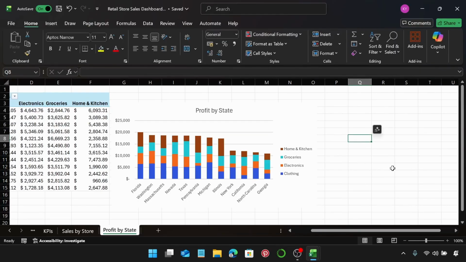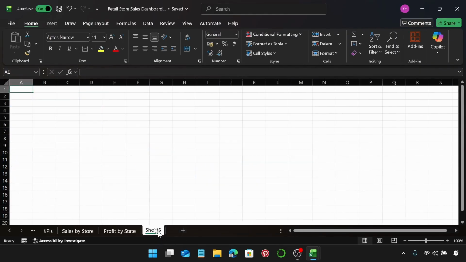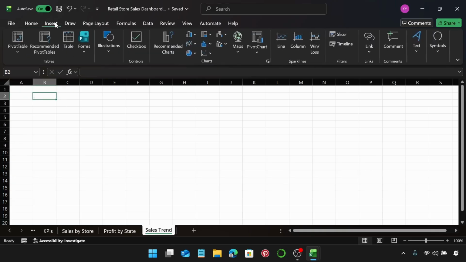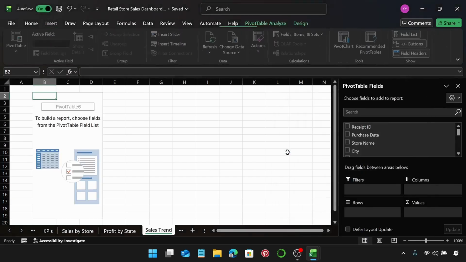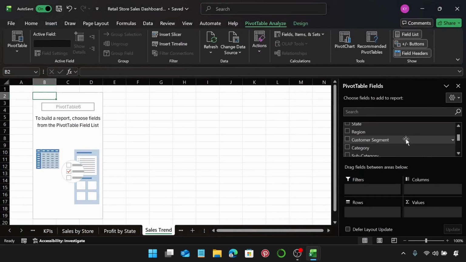Let's move on to the next chart, which is going to be the sales trend. So create a new sheet and name this sales trend. Select any cell, go to insert, and we're going to insert a pivot table, and we're going to reference table 1. Let's go over here.